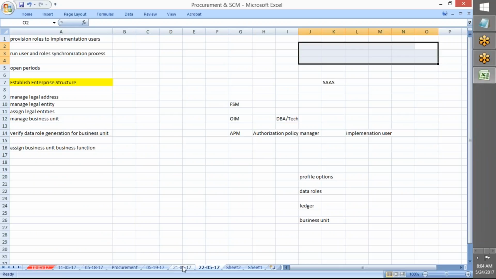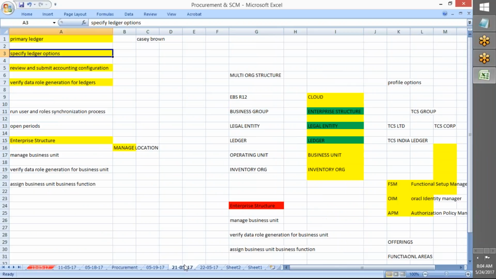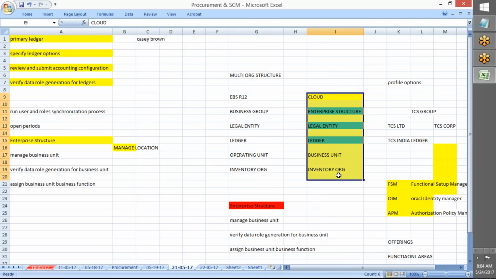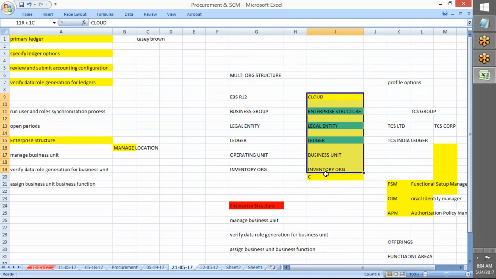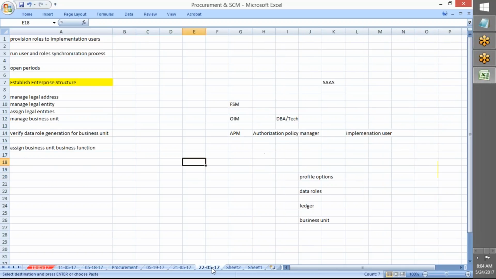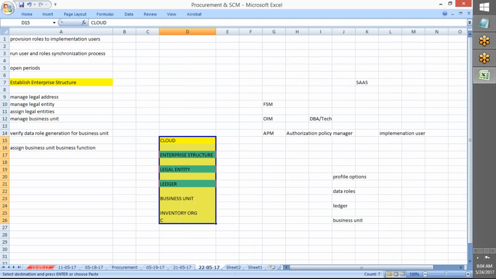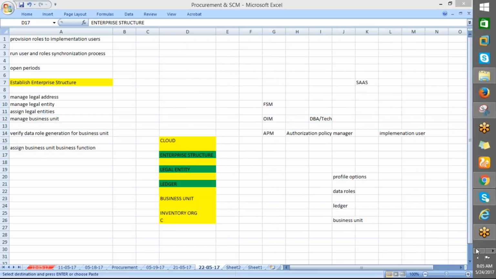So for the multi-arc, we discussed the multi-arc, right? So this is the multi-arc structure. So in this, what happens? We create the legal entity ledger. I will explain again the established structure because it's also important. Then we can go for my business unit and inventory arc. So let me check it.